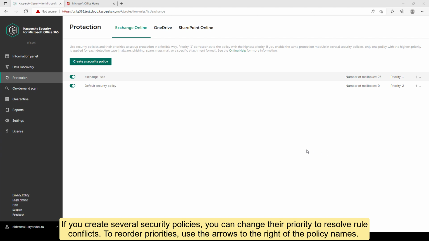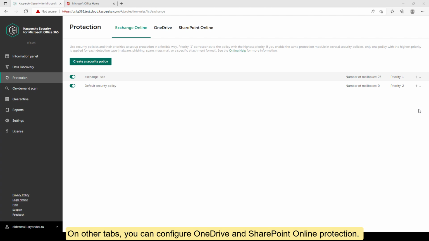If you create several security policies, you can change their priority to resolve rule conflicts. To reorder priorities, use the arrows to the right of the policy names. On other tabs, you can configure OneDrive and SharePoint Online protection.